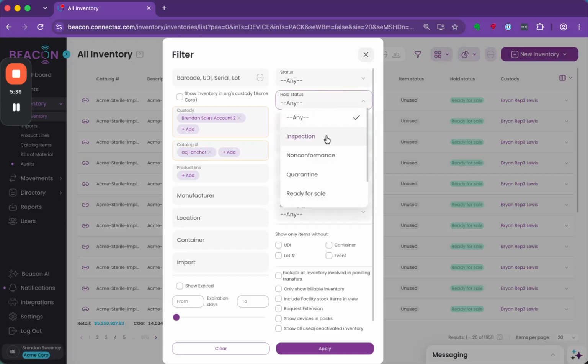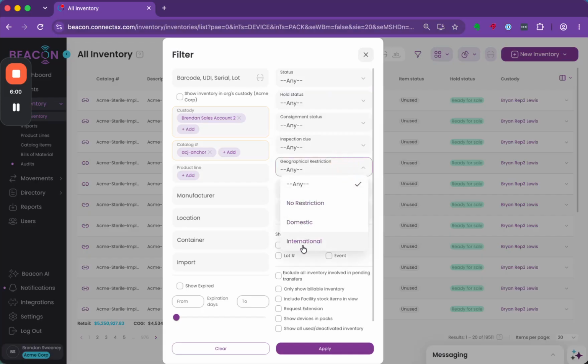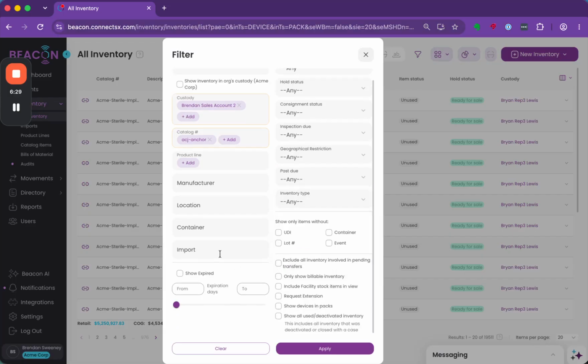As we move down here, hold status is another great filter. If you are using these hold statuses to quarantine or otherwise control your inventory, you can take a look at those different bodies of inventory just by filtering. A rather new feature, we can take a look at any inventory that's restricted to be domestic versus international. If you have loaner inventory that's out in the field and you want to see inventory that's going to be due back in the next couple of days, or inventory that's overdue, this is also a great filter to use. Really easily get a cross-section of that data. And then a few others that you may want to use.